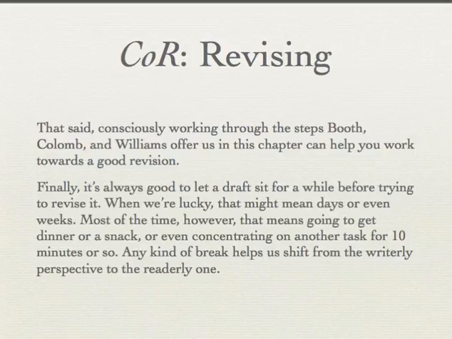And as they note, and this is one of my common pieces of advice, it's always good to let a draft sit for a while once you've written something before you try to revise it. When we're really lucky, we might be able to set it aside for a week, or maybe even just a couple days. That's when we're really lucky. Most of the time, however, we don't have that kind of luxury. We've got a deadline coming. We have to revise something in a much quicker time frame.